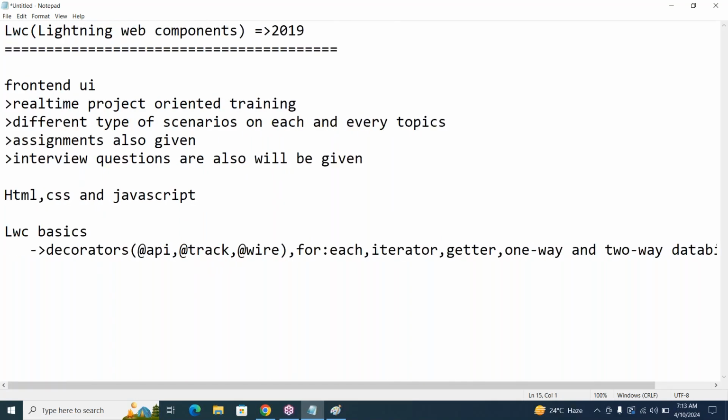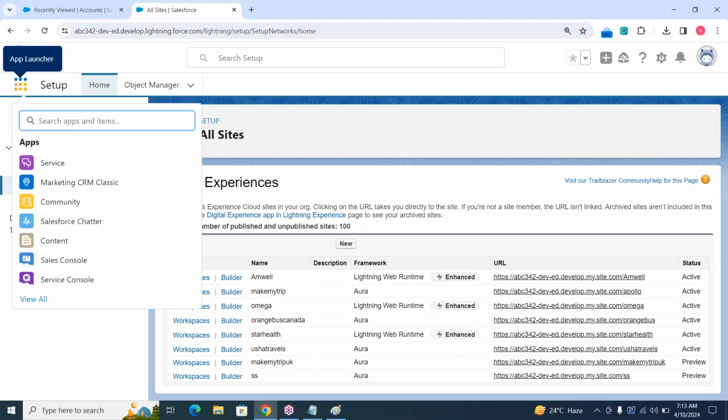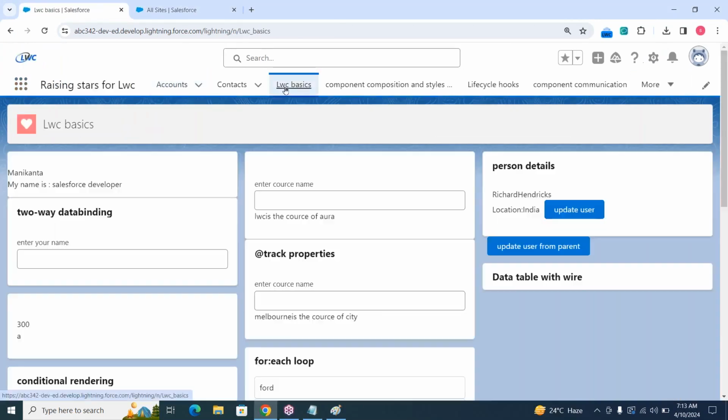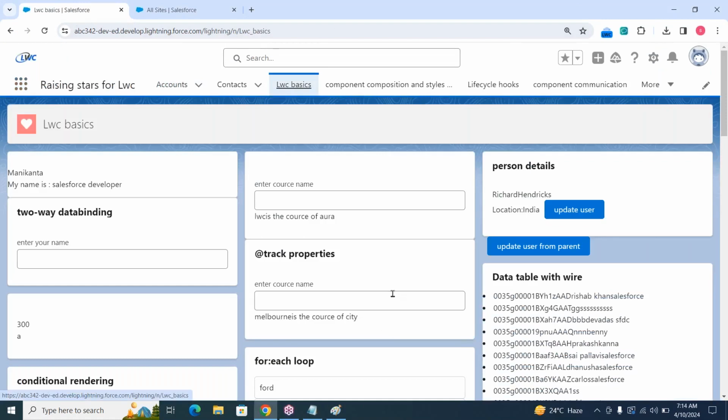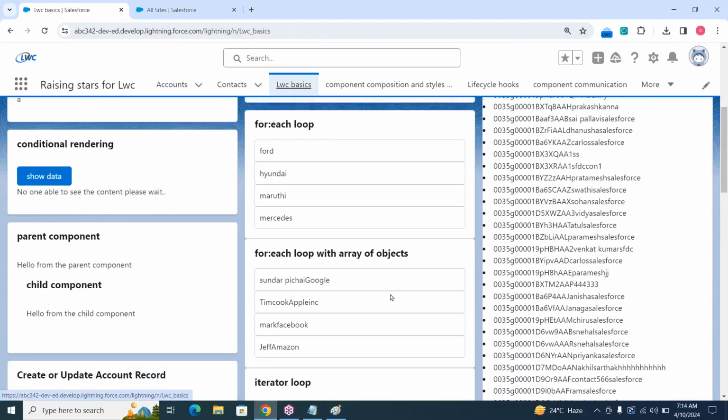When I'm explaining these topics, I'll design an application. Definitely, these classes which you have joined will be fruitful for your journey in your upcoming projects. When I'm teaching LWC basics, this is an org. Everyone has their own org. If you don't have an org, you can create it. Is everyone able to see the LWC basics? These are the different types of examples I'll teach, different types of practical scenarios.